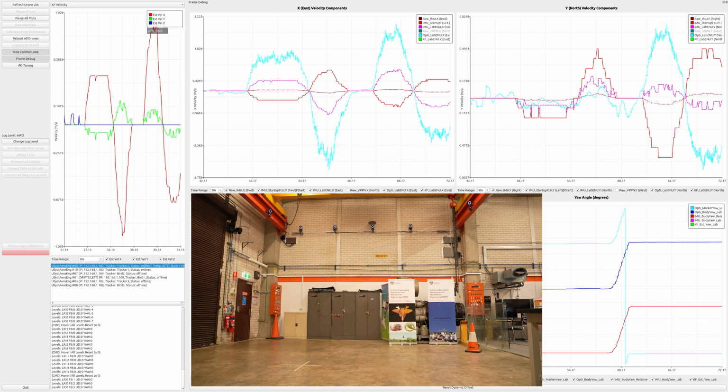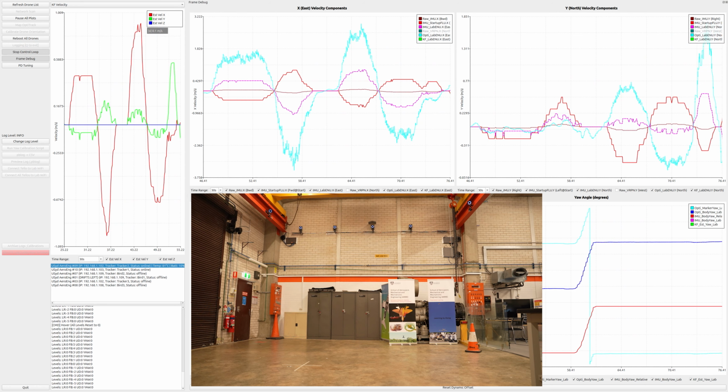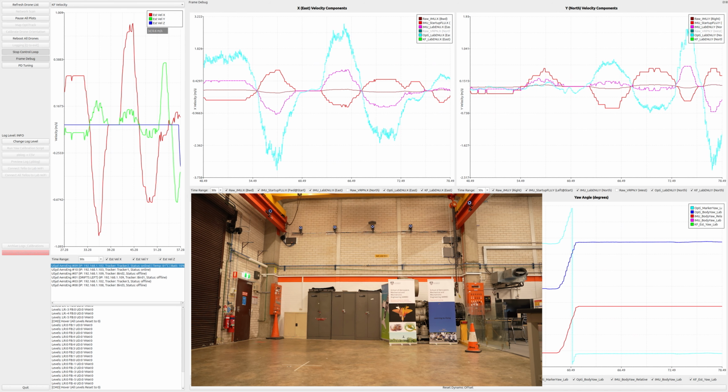If you don't have an optical tracking system, something as simple as a QR code with a known position can be used to stop drift and localize the drone into a global coordinate frame.